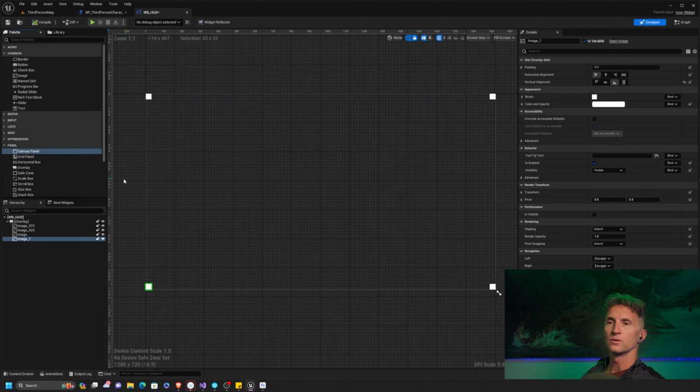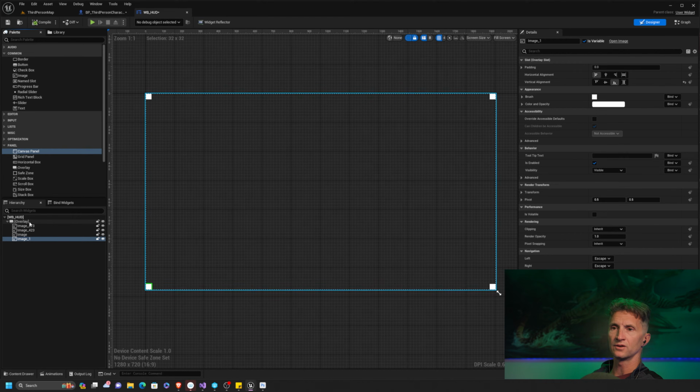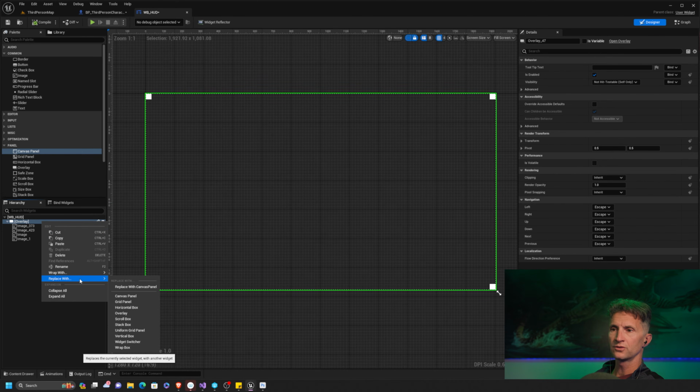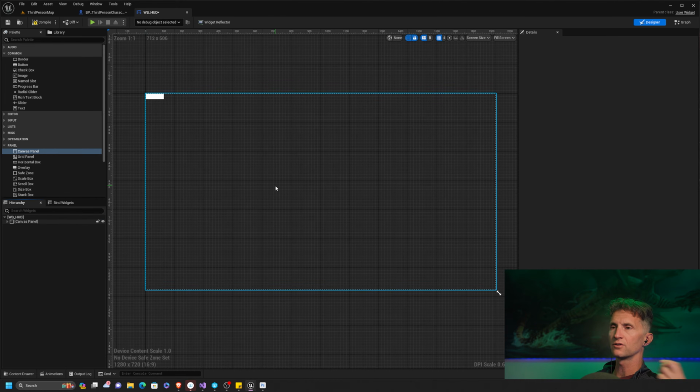All right, but if we were to drop a canvas panel in here instead, let's see what the difference is here. And I'm going to show you one quick trick. If I right click this overlay, I can choose replace with, and I can choose canvas panel. All right, so let's do that. Let's do this exact same exercise with our four images, but using a canvas panel.